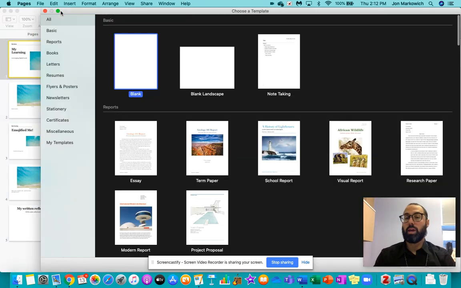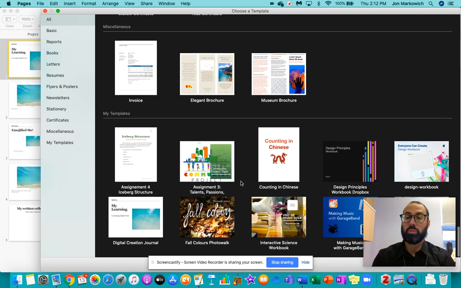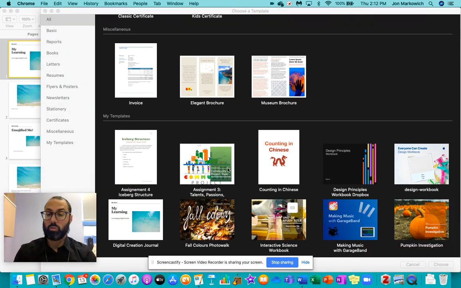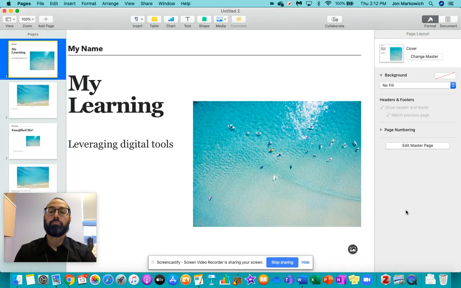Today I'm going to talk about Apple Pages and show you some templates to give you some ideas. So let's look at this one.